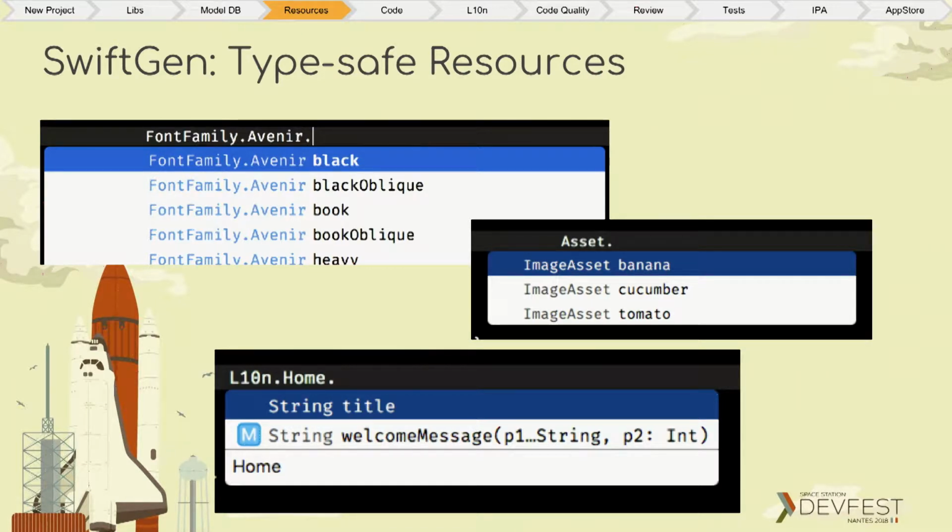Same for images. Well, this example is kind of flat, but if you have in your asset catalog multiple images organized in folders, it will reproduce that structure. So we'll have asset.fruits.banana, for example, if the banana image is inside a fruits folder. And it returns actually fonts or image assets directly instead of just strings. So you don't even have to then call UIImage named something.